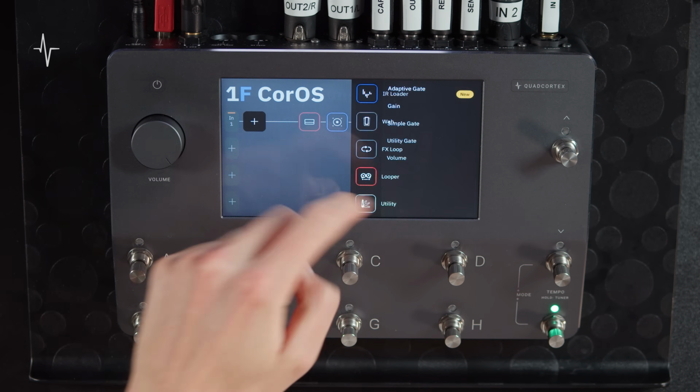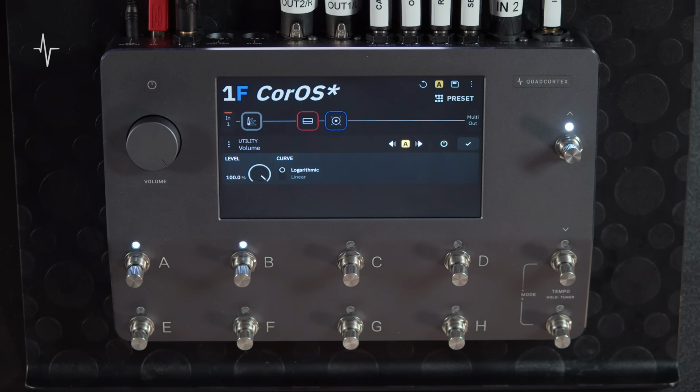In terms of utility devices in this update, there is now a volume pedal. So I'm going to add that to the grid. And when you open up the volume pedal, you'll see that there's a level as well as a curve. And here we can choose between logarithmic and linear.